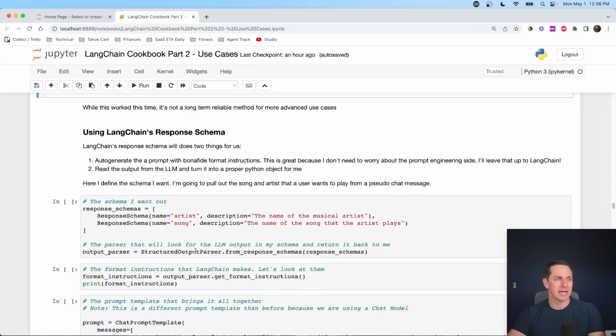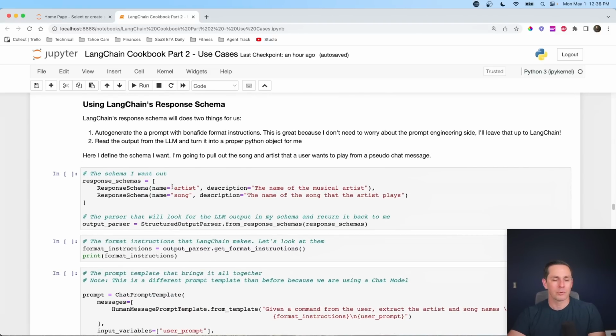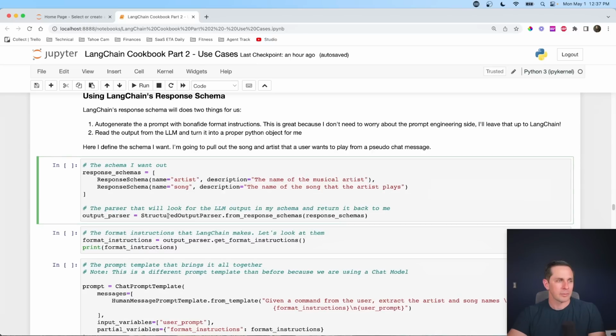So I'm going to use a LangChain convention and use their response schema. So in this case, I'm going to define the type of response that I want the language model to return back to me in. And in this case, I want to extract user intent about a song and artist they want to play. So I'm going to say artist, song. I'm going to give a description about it so that the language model can help me out a little bit more. And then I'm going to create a structured output parser, which is the thing that is going to read the string output and get me what I need back.